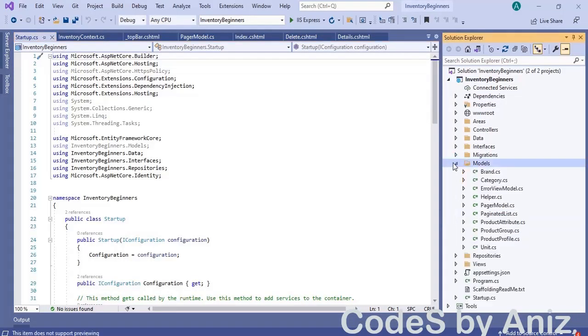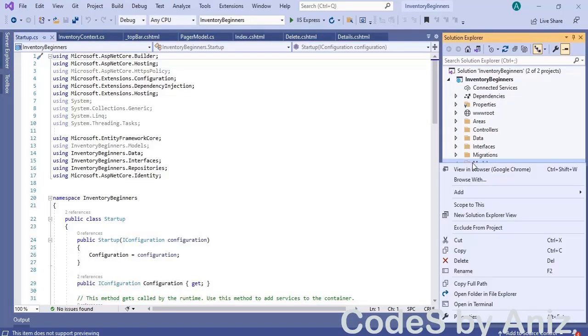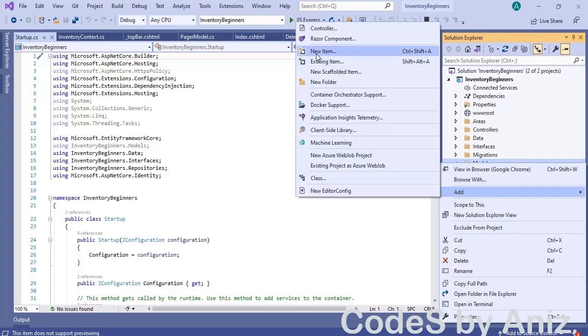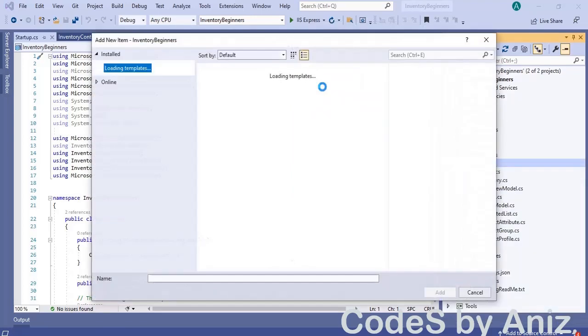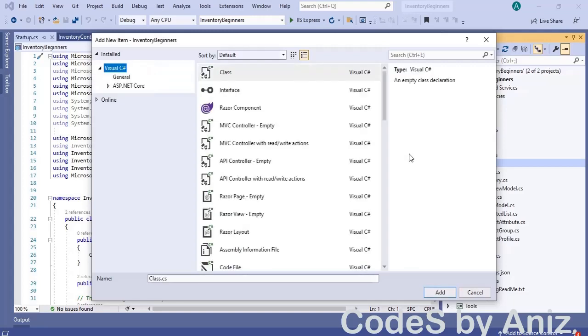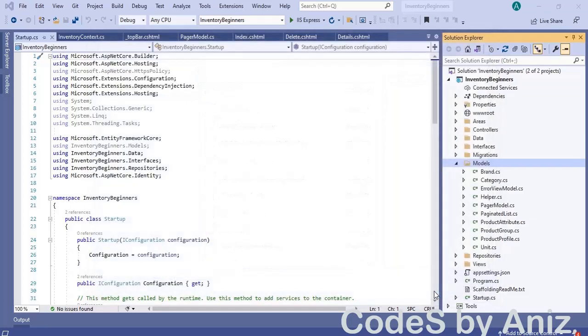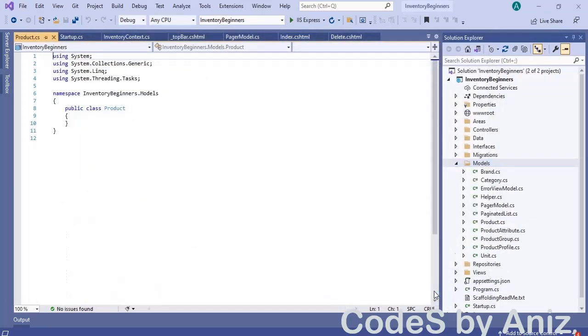Open the models folder and add a model, name it as product. This is going to be a very important model, so please take a little extra attention. Since this model is going to have relation with multiple tables like units, brands, categories, product groups and product profiles, we will focus more on this model. In the last video, we had added all the supporting tables. Now it's time for some serious stuff.